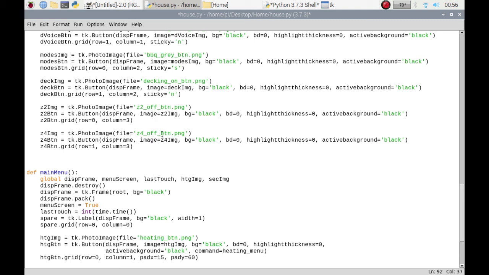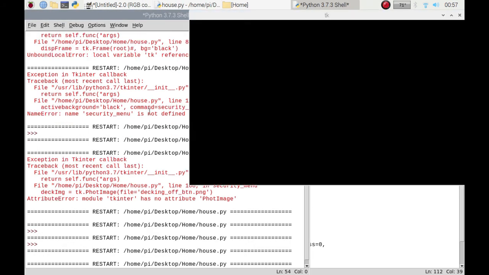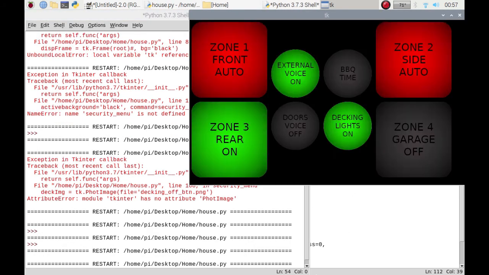Zone 3, yeah, we'll have that as auto as well. See how super it looks. Awesome. Cool. Yeah, looks alright.